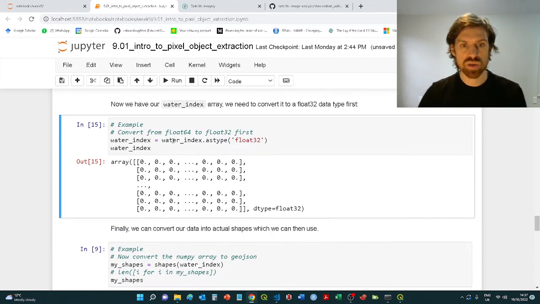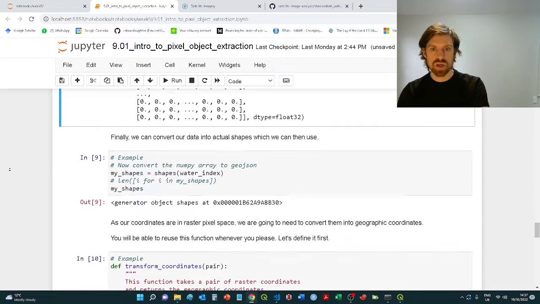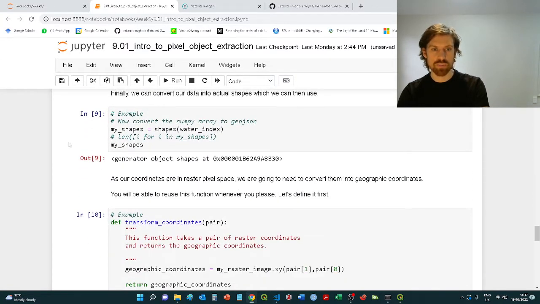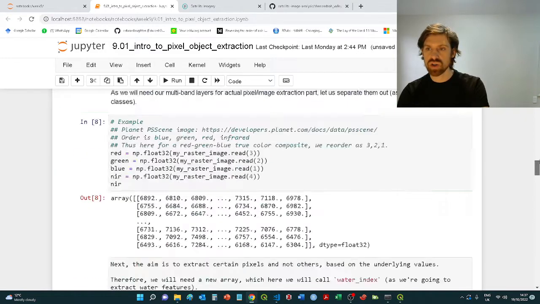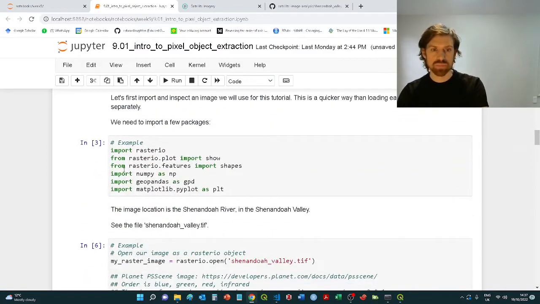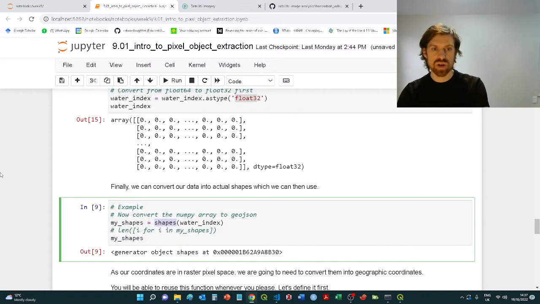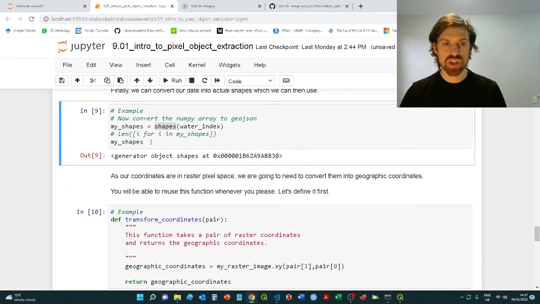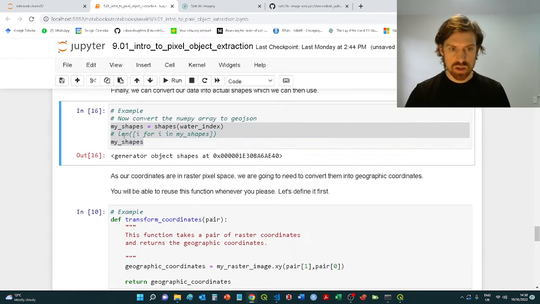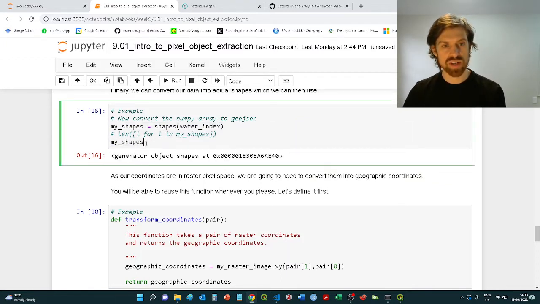And then what we're going to do is convert that just to make sure that everything within there is a float32 data type, which is necessary for them all to be in the same data type. And then essentially we can use this shapes function, which is part of the rasterio.features library here. We can take that data that we have in our NumPy array, and essentially it will make shapes out of each one of these, okay? So we've got this generator object here. We know that's a generator object because it tells us.